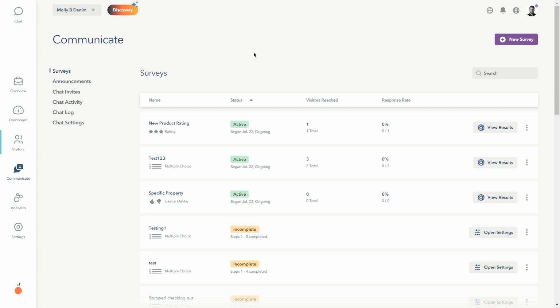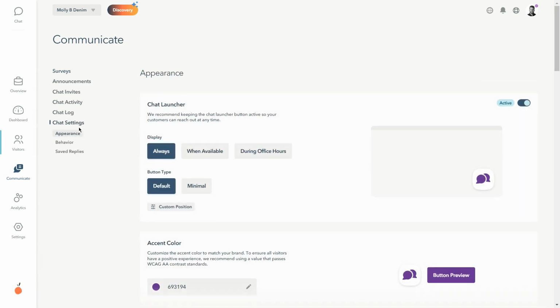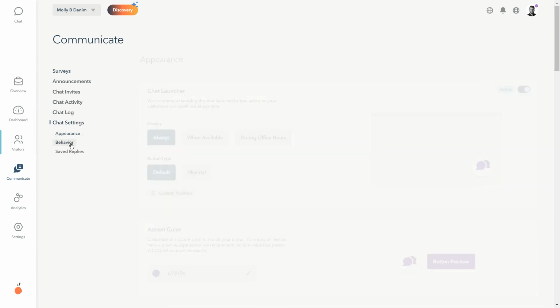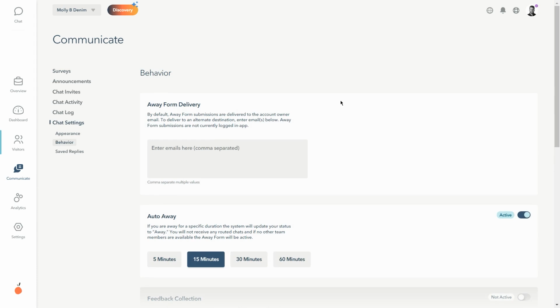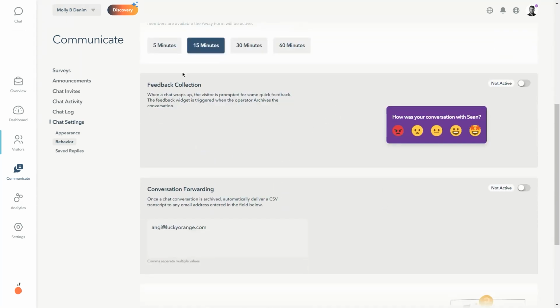All right, so you have to go to Communicate from the left navigation, and then we will go to Chat Settings and Behavior. Scroll down and find the section called Feedback Collection, and you can toggle this onto active. Once you toggle it on, it should turn blue and the "not active" should change to "active."